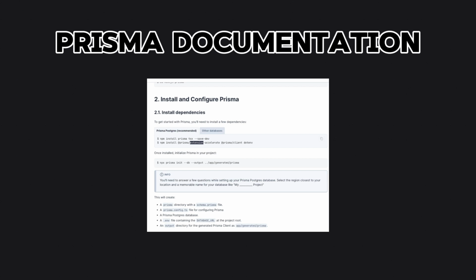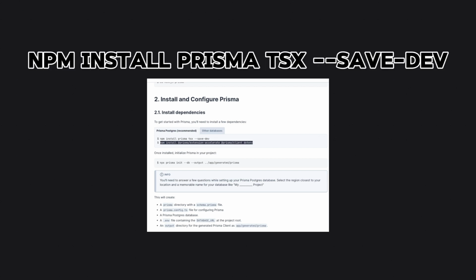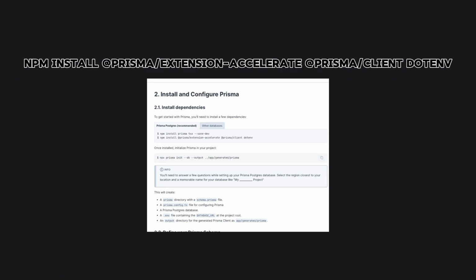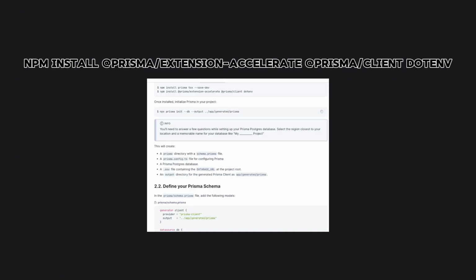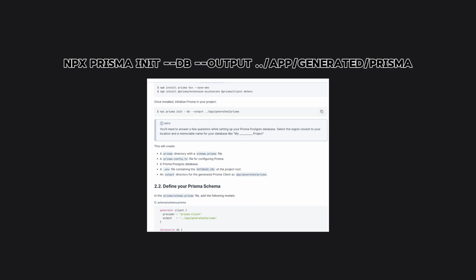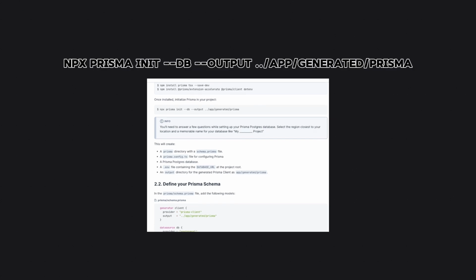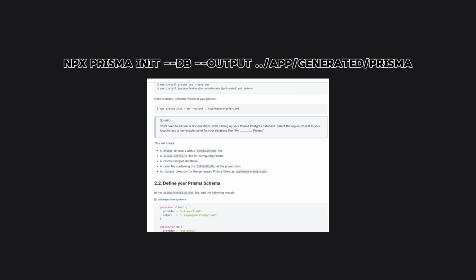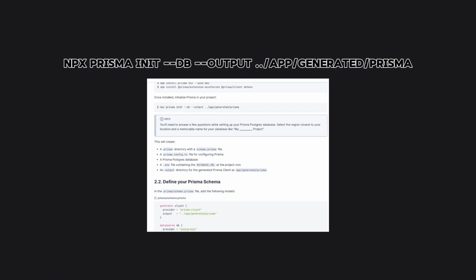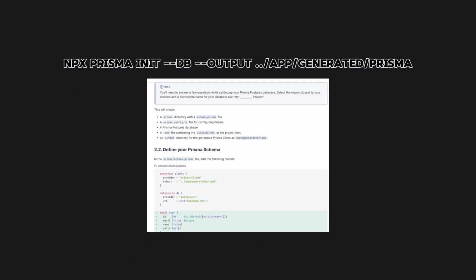So we'll begin by installing the first recommended command, npm install prisma tsx. Then we'll install the next command, the Prisma extension accelerate, the Prisma client, and dotenv. Once it's installed, we're going to initialize Prisma by running the npx prisma init command as suggested in the documentation. You'll need to answer a few questions while setting up the Prisma Postgres database. Select the region that's closest to your location. Add a memorable name for the database, like whatever you're going to call your application.